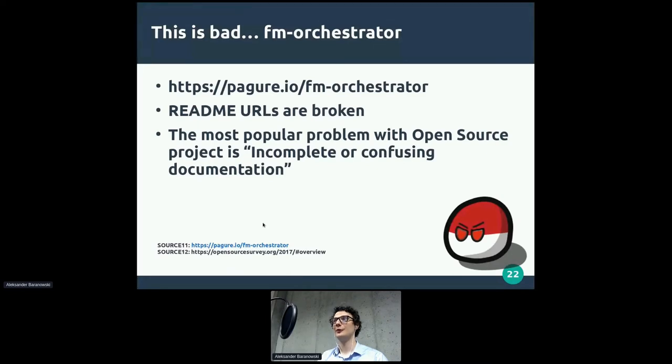And we all know that, especially on GitHub and other such platforms, this is like your business card. It should be good. And broken links are not very welcoming. But this is not a good thing.